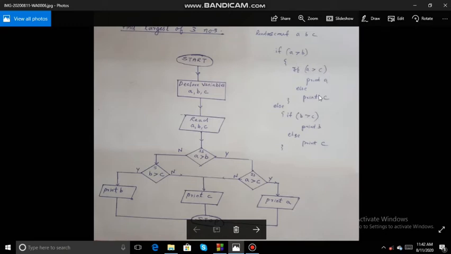Okay. Then if a is not greater than b, it will come to these braces here. That means it is following this path. If a is not greater than b, it will come to these braces. Then it will check whether b is greater than c. If b is greater than c, b is printed. Otherwise, if b is not greater, then it will print c.